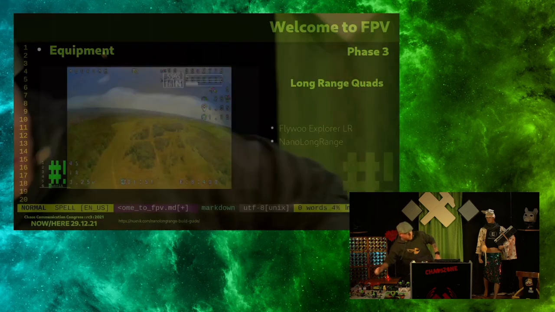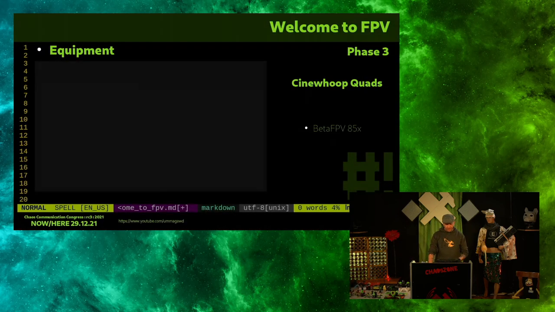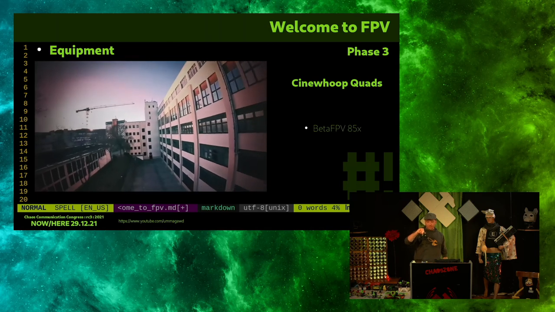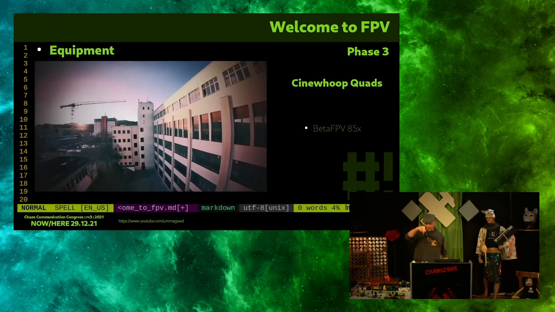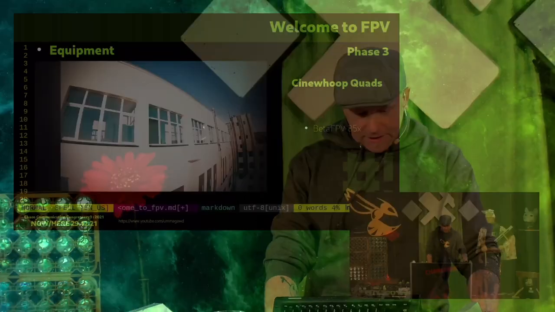Okay. So we're going to have to move along here a little bit. So cinematic style quads, I'll just show you that real quick. This is a cinematic style quad. It is used for getting tight and close up to people. You can see, it also carries its camera here, cinematic style. Just think cinema, think movies.